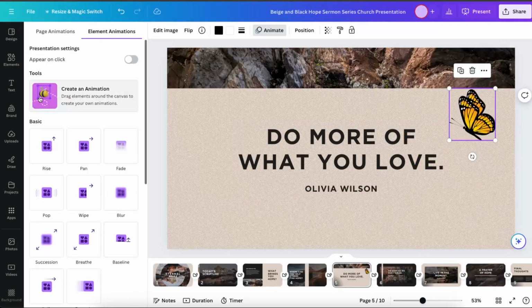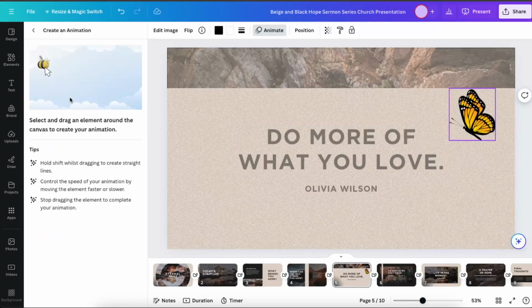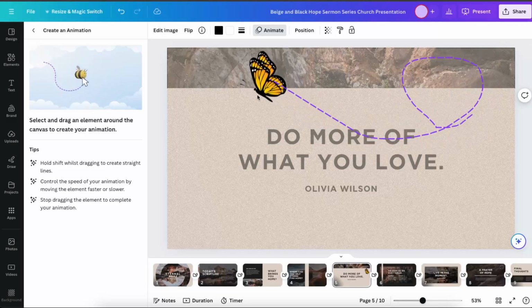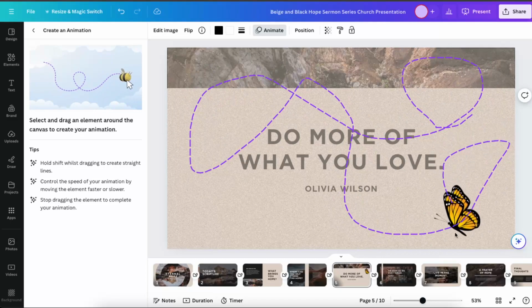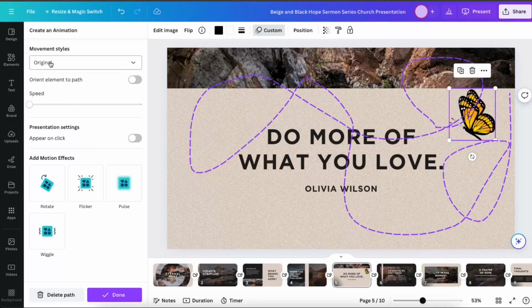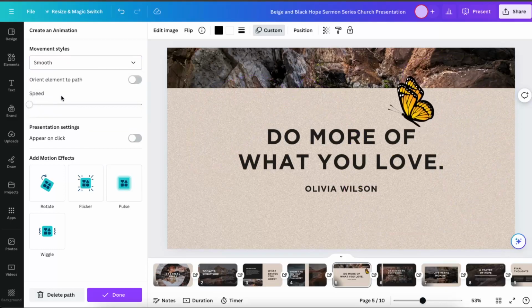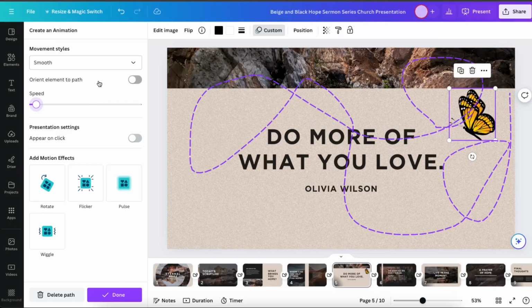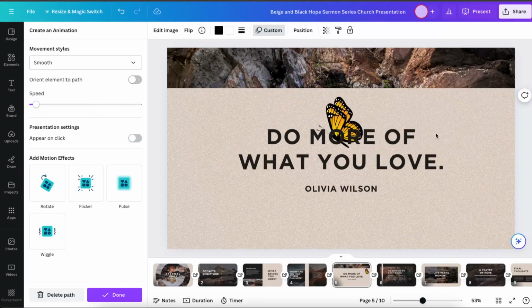But what I want to do is actually to create an animation myself. So as you can see, you can select and drag the element around the canvas, and you just create that animation like so. I'm just going to do something like so. It looks weird now, but for the movement style, let's make it smooth. It will look way better. Now you can actually adjust the speed, and orient element to path. So when you click on it, the butterfly changes the position like so, as you can see.